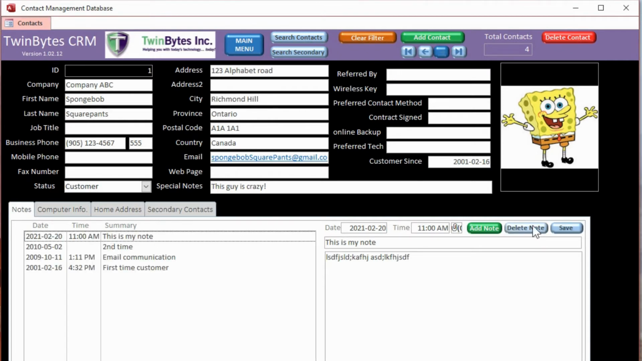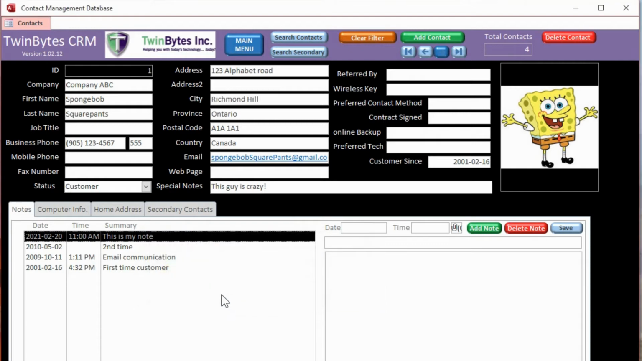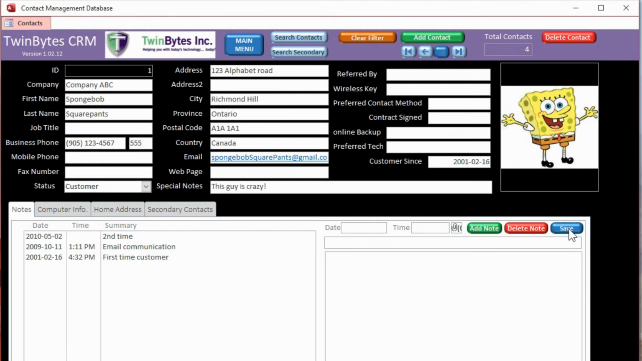You can also highlight a note and hit delete. It confirms you're going to delete. Yep, I want to get rid of it, and it disappears from here but not over here. So if you were to hit save, then that refreshes it and takes that deletion out of there.